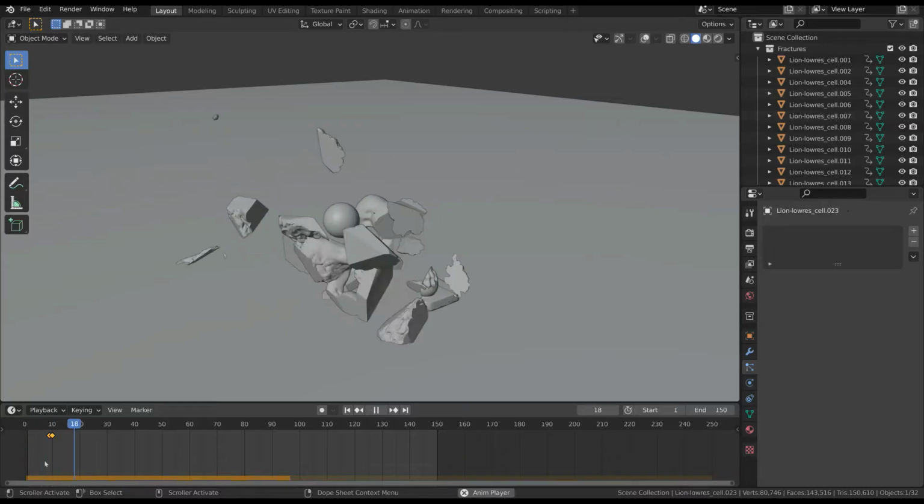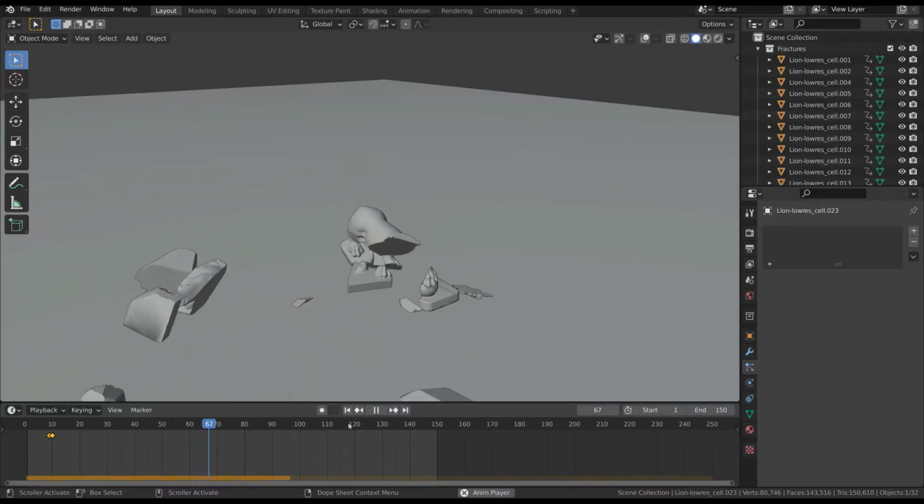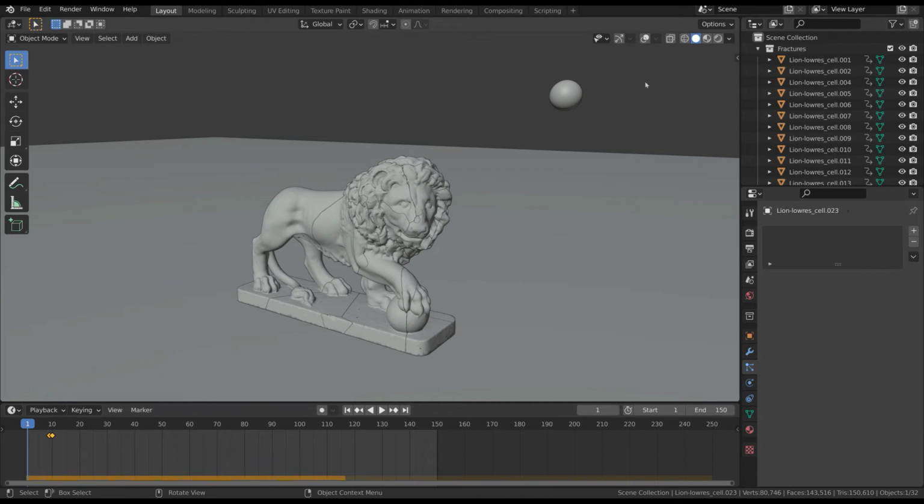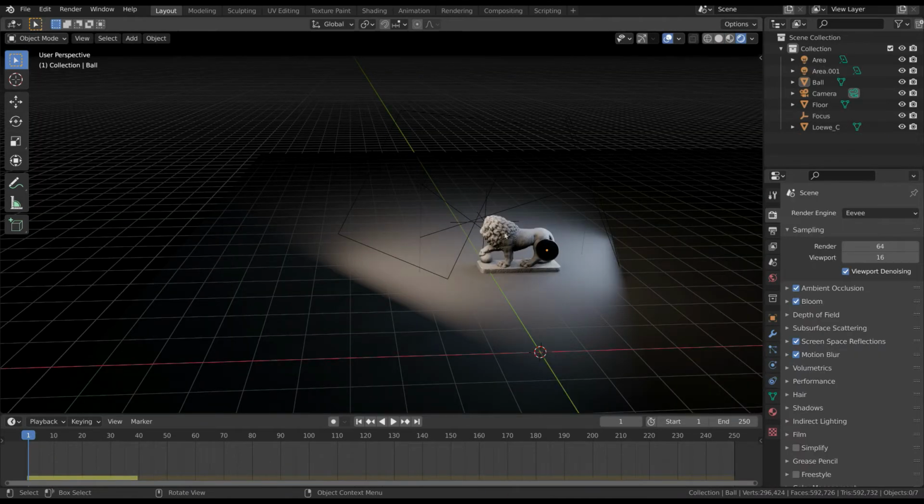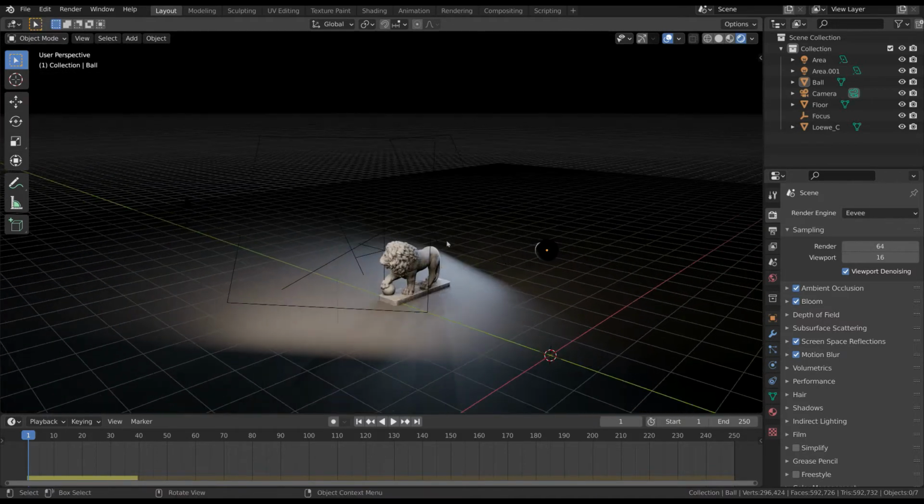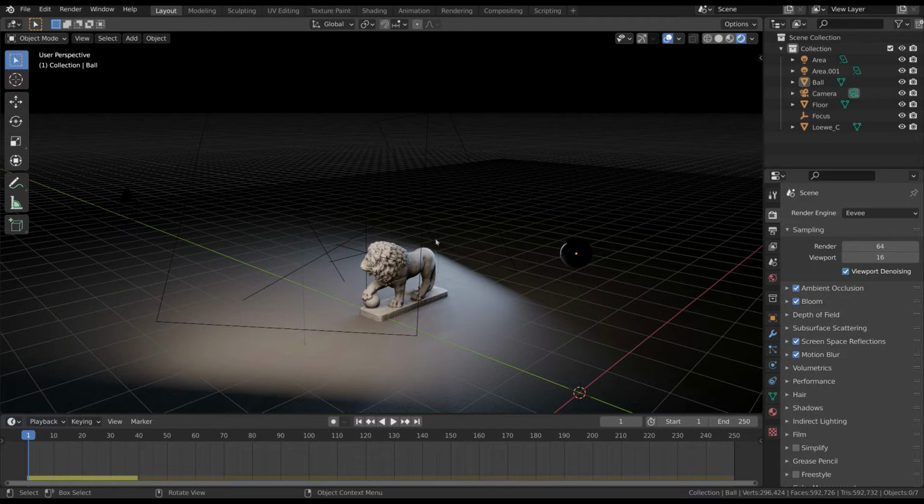In Blender, we have two main ways to destroy things, with rigid body simulations and particles. In this video, we'll see the rigid body's way. Let's create a basic scene like this. The model of the lion was downloaded from the public domain collection of Sketchfab. You can create any scene you want. This is just an example.